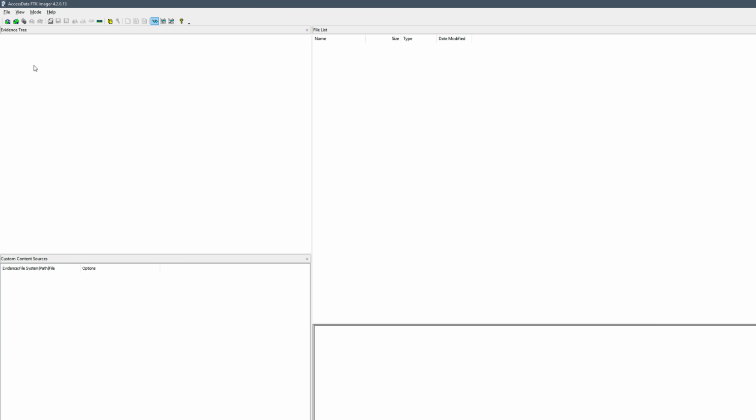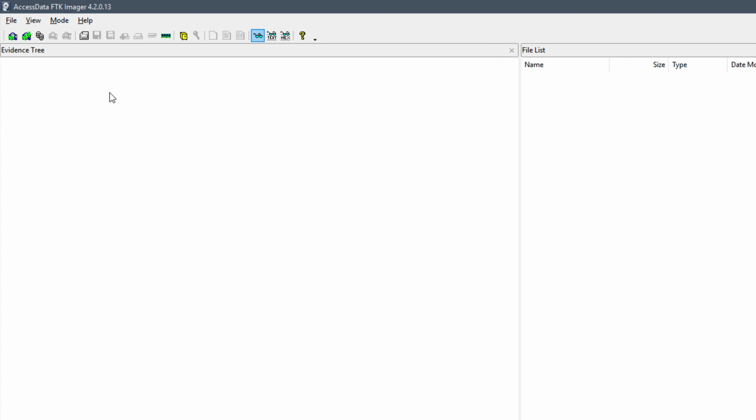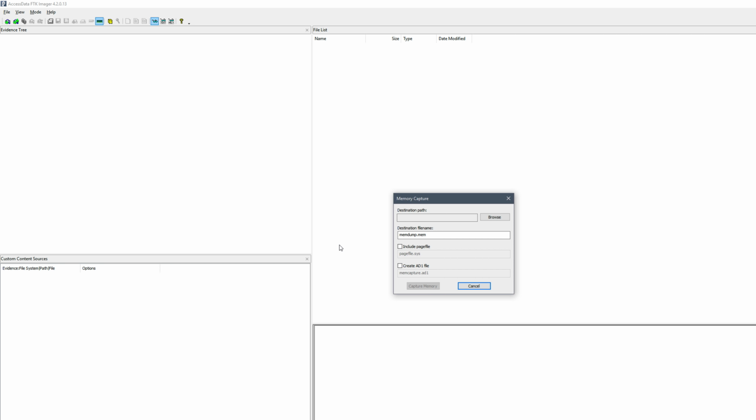Let me first stress the importance of always obtaining volatile data, our memory, first. So do not go to a computer system and create a custom content image or image the drive and then obtain memory, because by doing so, you are actually changing the contents of memory by a significant measure. So always grab memory first. Across the top, you'll actually notice a toolbar icon that's in the shape of a little stick of RAM. If we click that, that is our memory capture dialog.